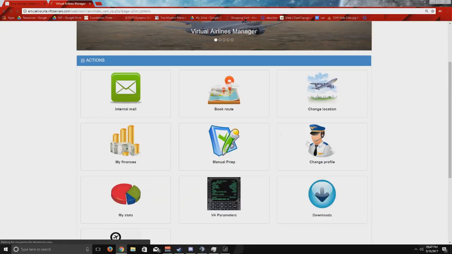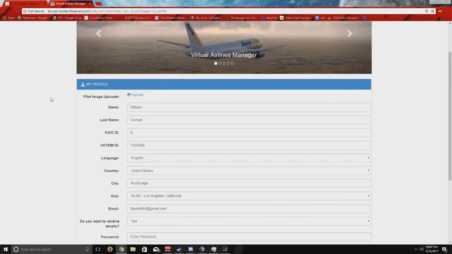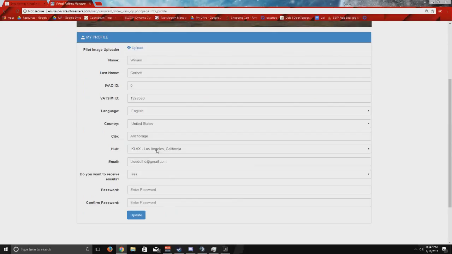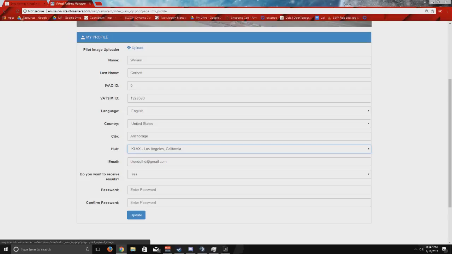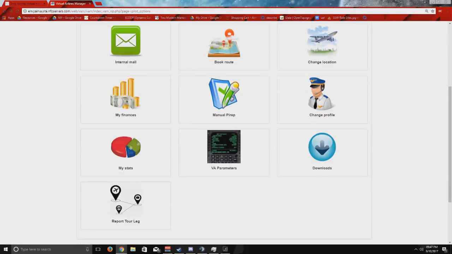All right, and then you can change your profile, basically name, password, location, city, hub. You can change your hub if you'd like, your email. If you want to receive emails from us or not, that's up to you, and so on and so forth. And you can upload a pilot image if you'd like as well.